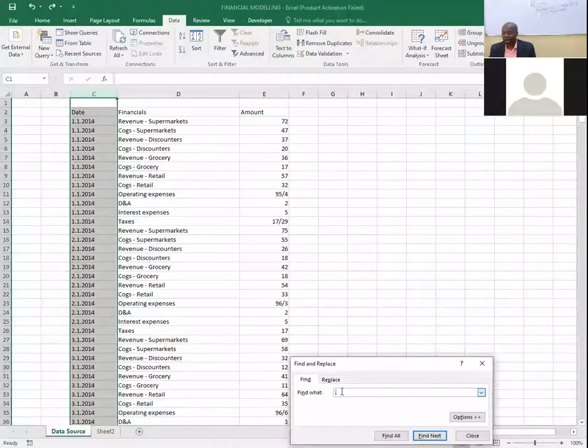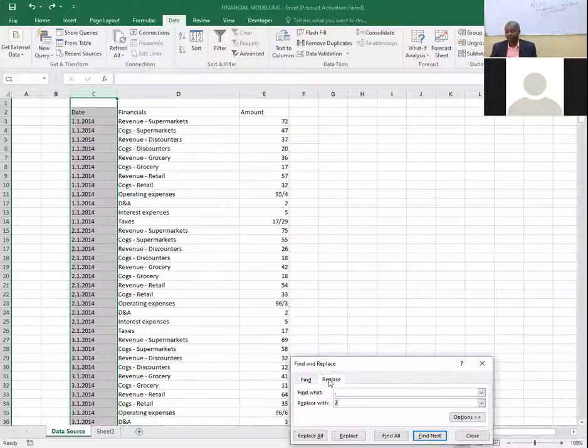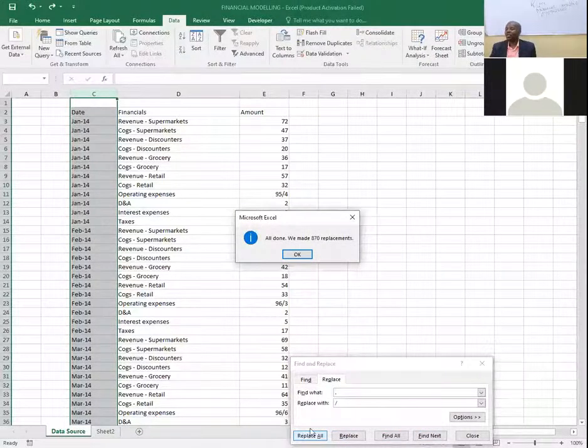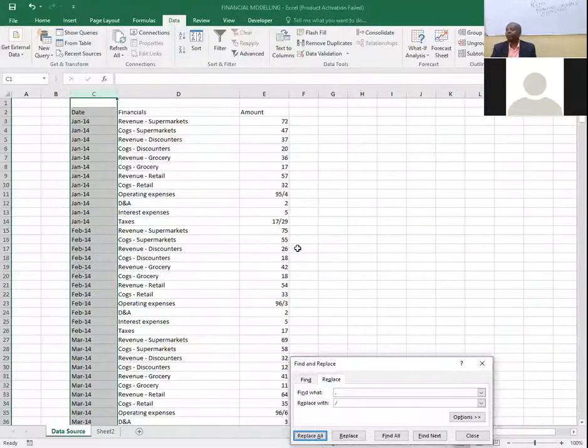What do you want to find? I want to find this bad thing called the dot, which this gentleman was using. And then on the same pop-up window, I can see replace. I'll say replace, with the slash. Don't use this find next; it will really disturb you because these are very many cells, very many rows. You simply say replace all. When you say replace all, it tells you all done. We made 870 replacements. Okay, I'm happy.